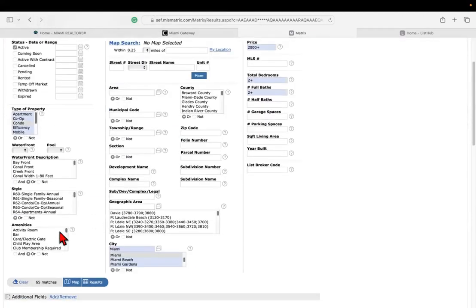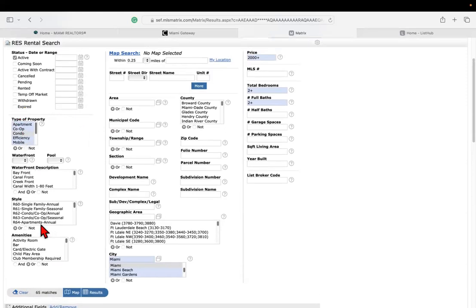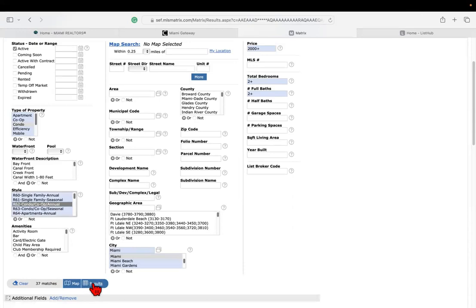All right, so the next thing that I want to make sure that you guys have available is a grid that is going to help you whenever you're searching for listings for a potential customer. So we're going to do that now. We're going to go ahead and take these 65 matches. I just needed a little bit more inventory for you guys to look at. We're going to do type of property, condo. We're going to go ahead and select annual as well. Perfect. That way we get rid of the seasonals, and then click on results.